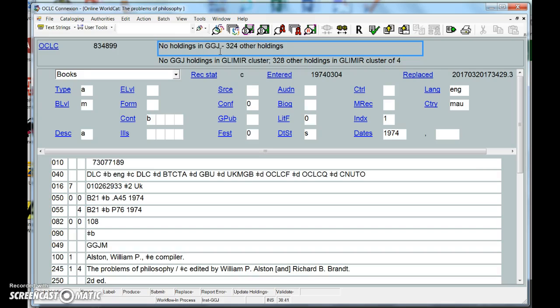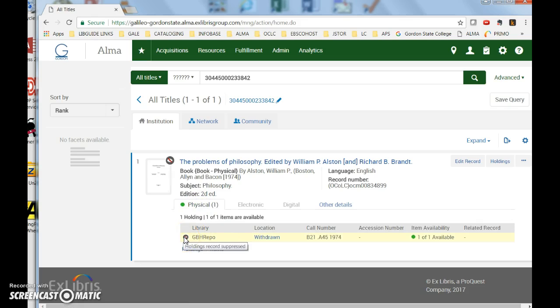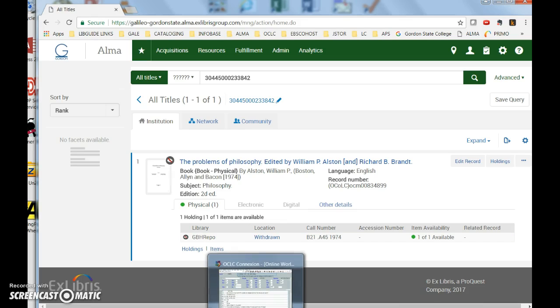All we need to do is mark out all of our ownership stamps on this item and black out the barcode and the spine label on the book, and we would be done with this. Again, this is the record in Alma, and you see that the bib record is suppressed, and you can see that the holdings record is suppressed and it's in the withdrawn location, and we've also removed this from OCLC.